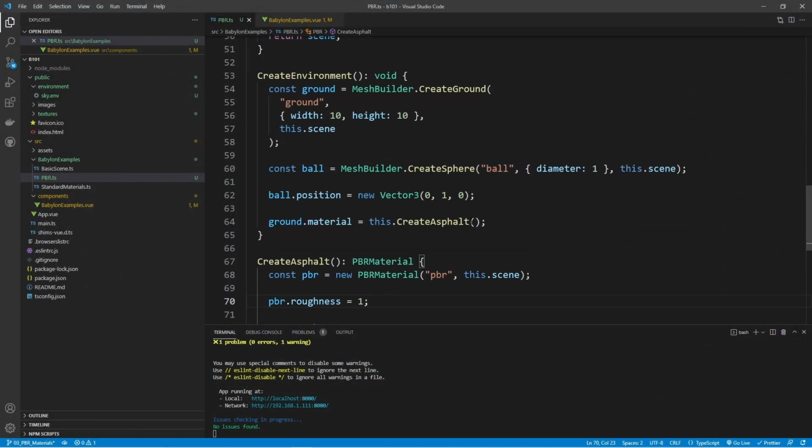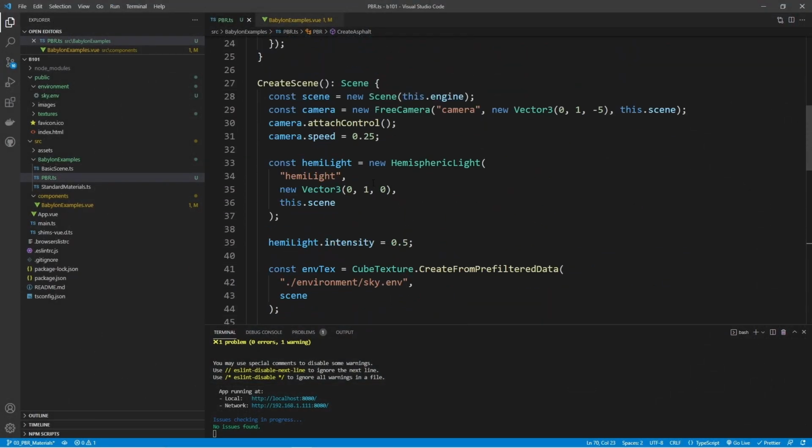So let's turn off the hemispheric light and let's just use the environment lighting for the materials. Okay, so let's go back into the create scene. Where we have the hemispheric light, you can either remove it or turn it off altogether. I'm just going to set this down to 0 for the intensity. That's basically like turning it off. I'll leave it in here.